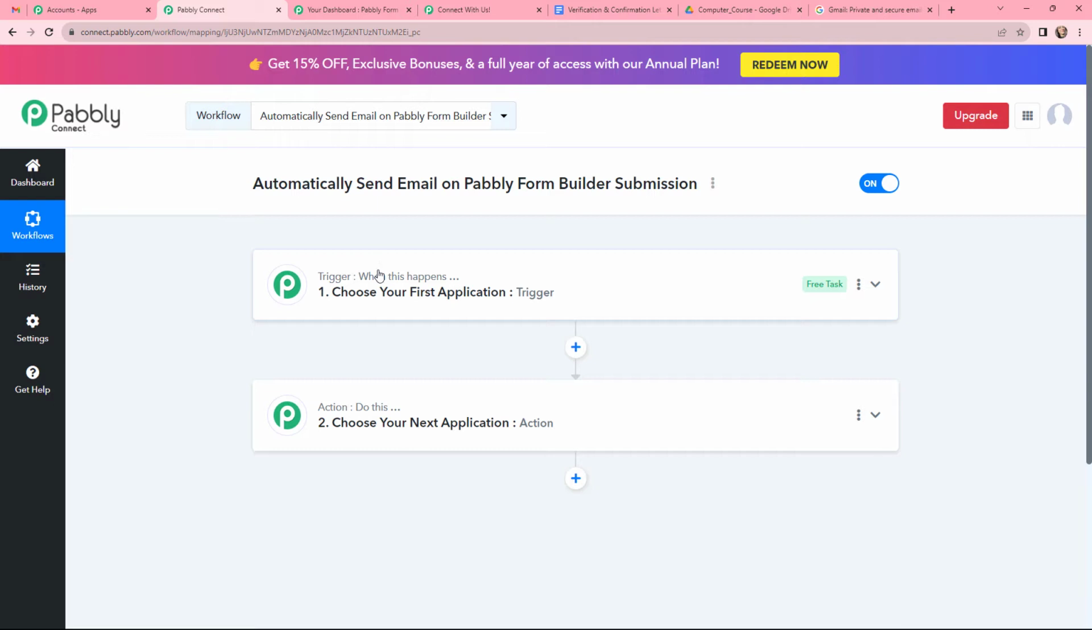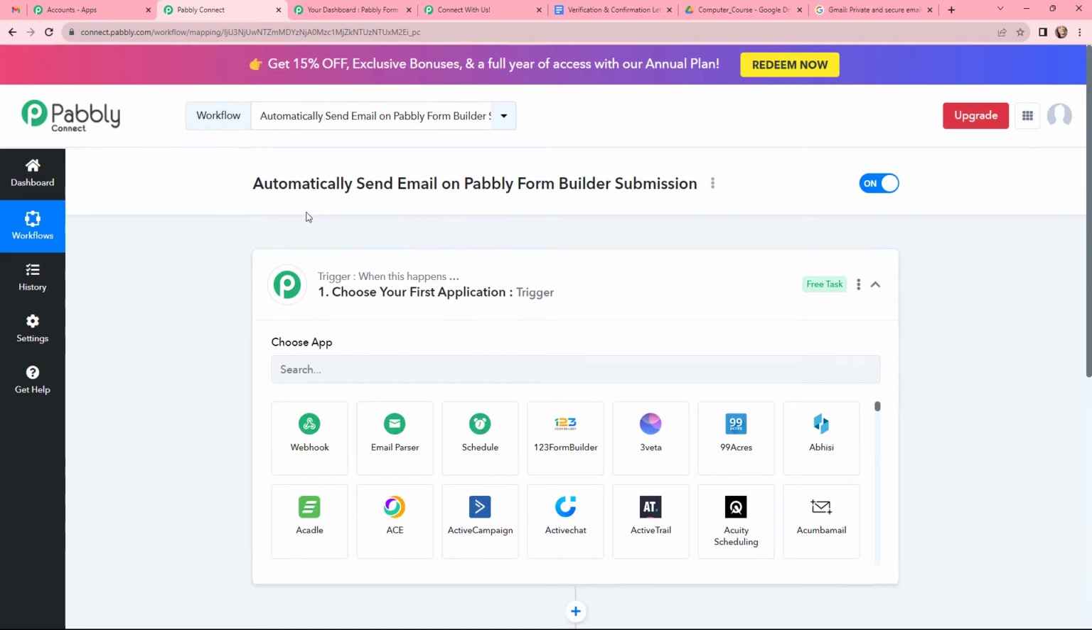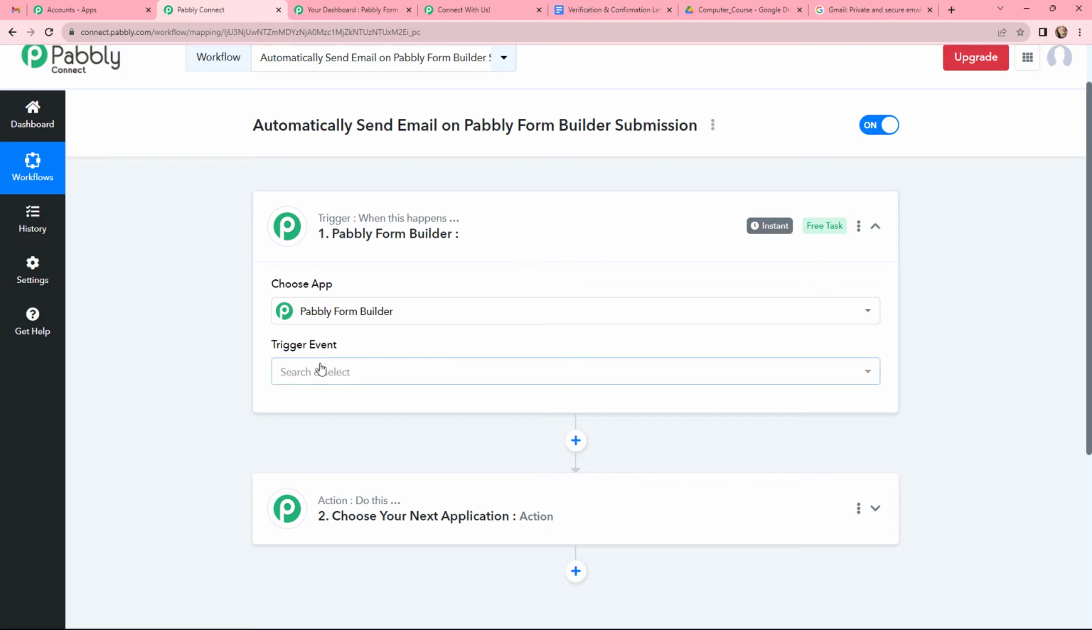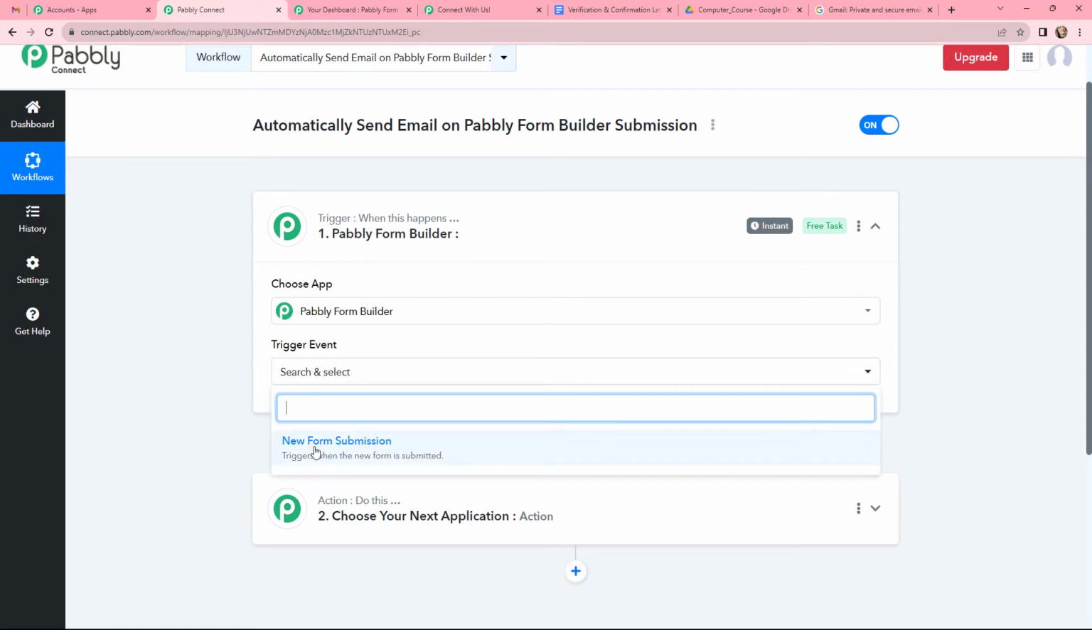Now moving on to the trigger window, as our title suggests, that is to automatically send email on Pabbly Form Builder submission. So we need to send an email whenever a new submission is done. So as a trigger application, we will be searching for Pabbly Form Builder. Here it is. And now we need to select the trigger event, that will be new form submission. So whenever a new form is submitted, this trigger will start working.